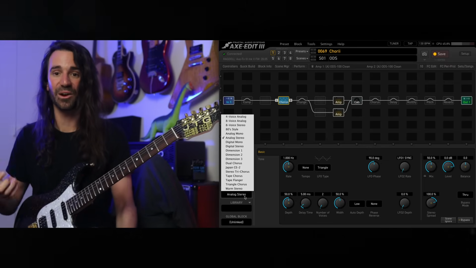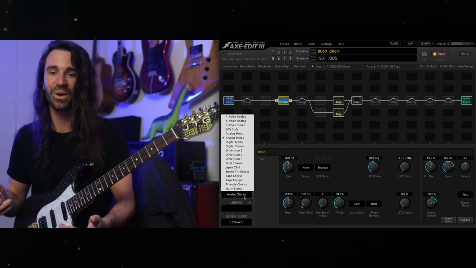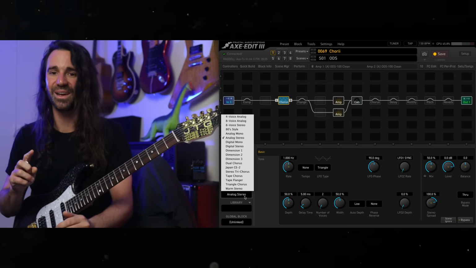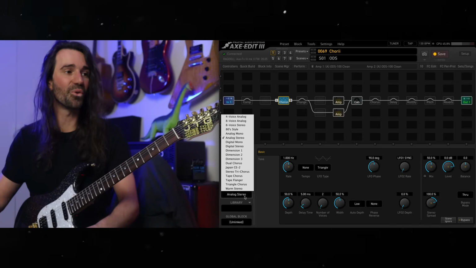So if you are running a stereo setup, you probably want to use a stereo chorus as a starting point. It will get you there quicker. But as we'll hear, there's lots of different ways to get a stereo effect or some extra width out of a mono chorus type in here.